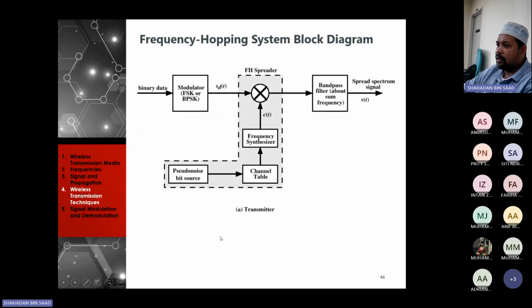Alright, let's look at the block diagram for the FHSS system. The data goes to a modulator, FSK or BSK, then goes to the spreader. In the spreader we have the pseudorandom bit source, then the channel table and frequency synthesizer. Then it goes through a band pass filter about some frequency and goes out as the spread spectrum signal.